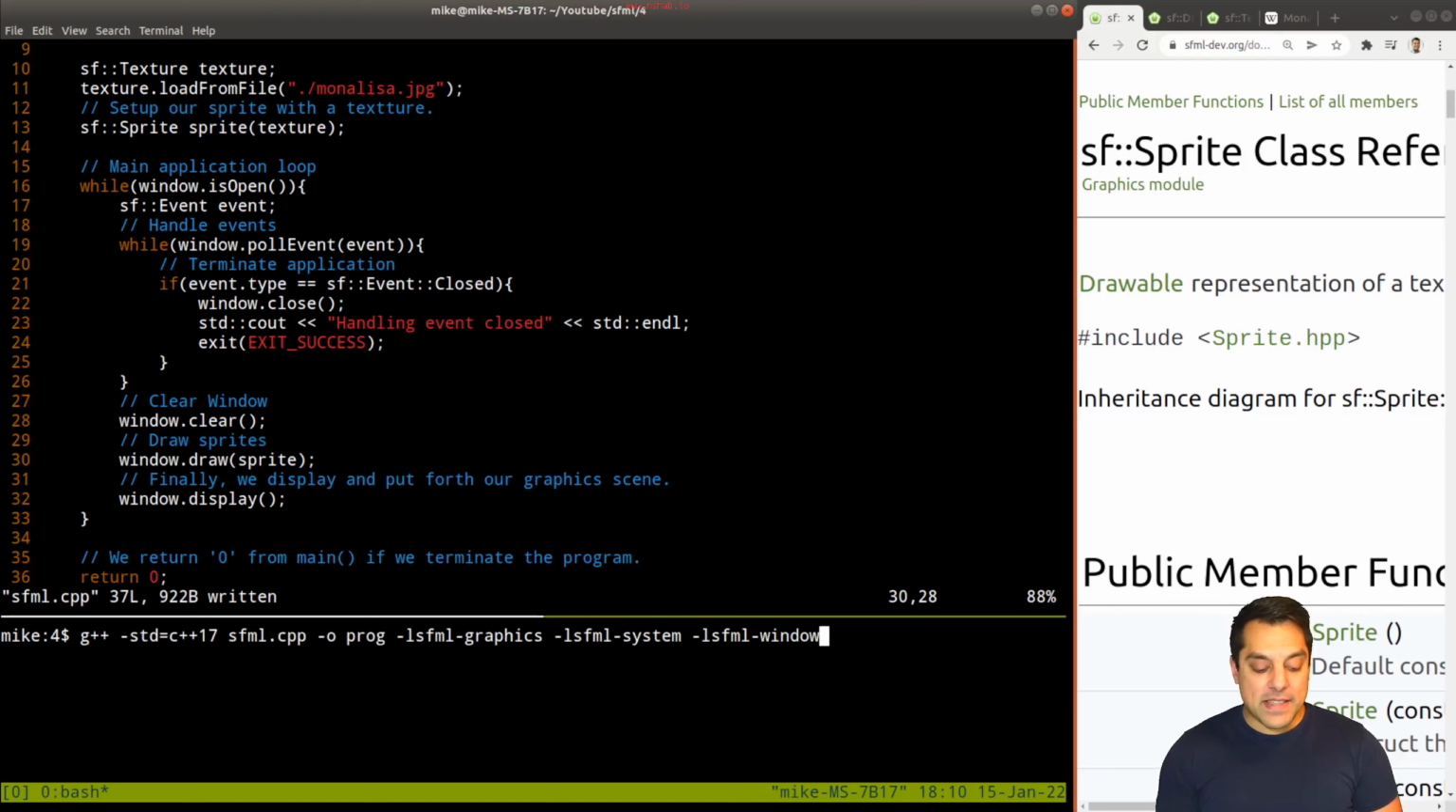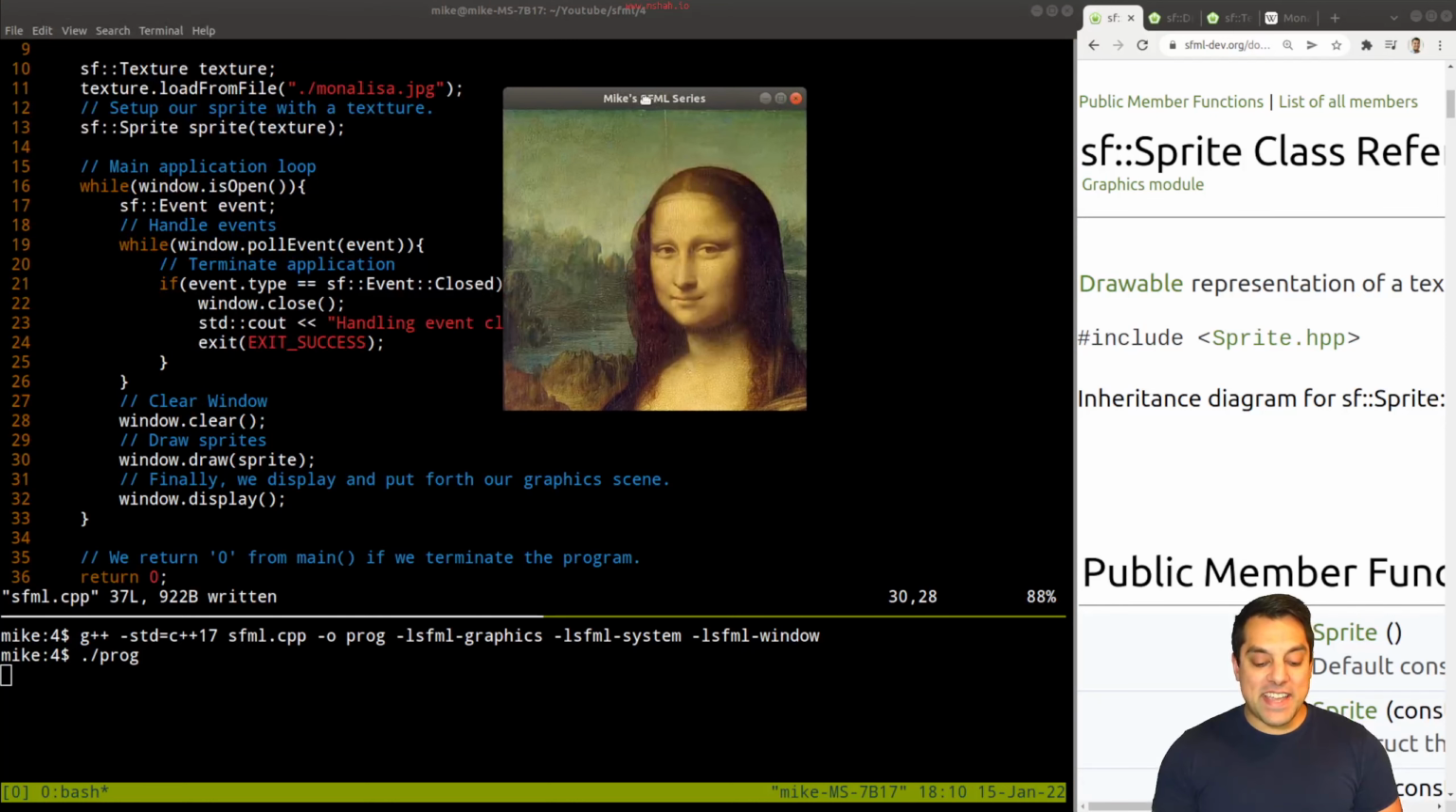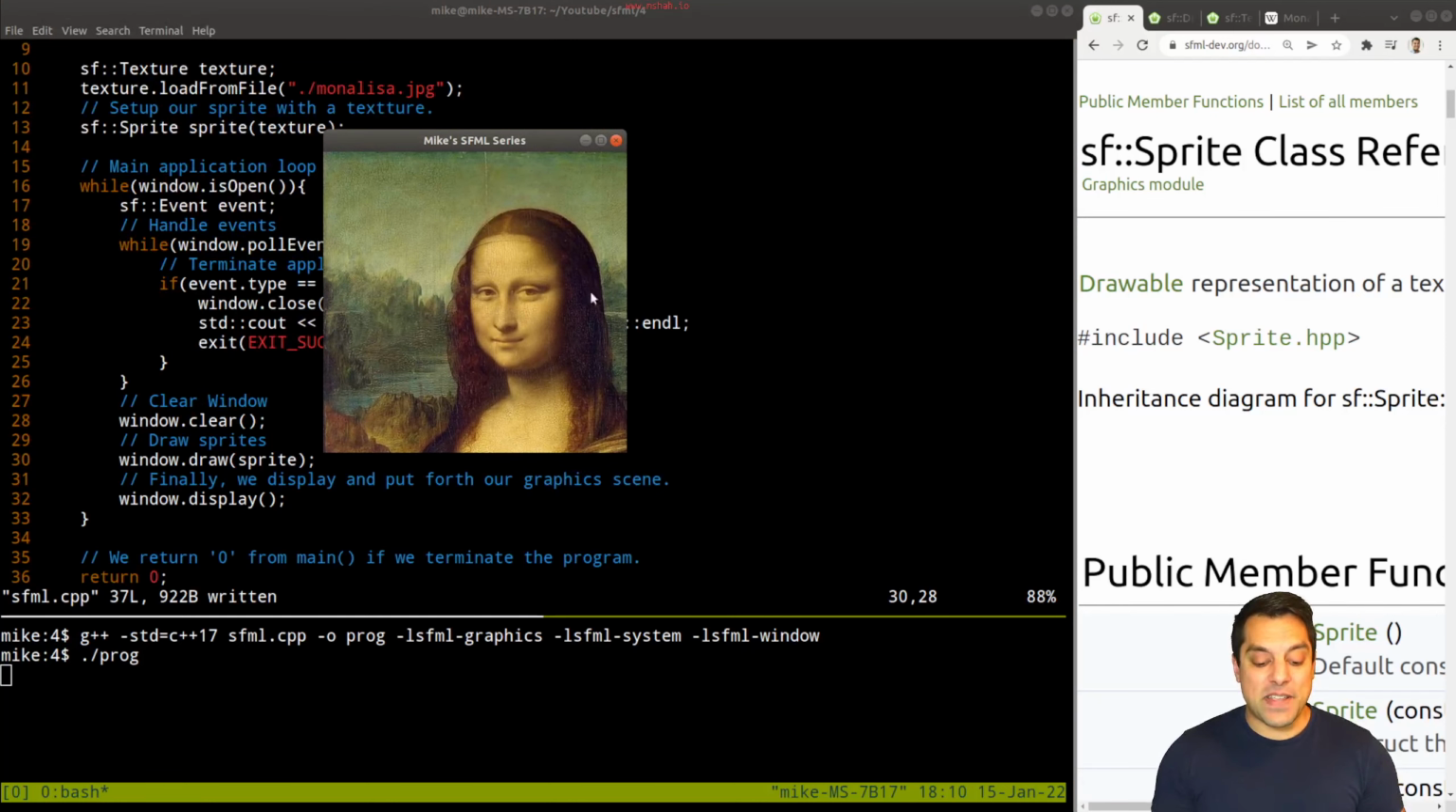So with that said, let's go ahead and compile our project and see if we made any mistakes. If you need help compiling, check out some previous videos. And in this case, it looks like we are good to go. So I'll go ahead and run our project and we can see our image here being rendered.